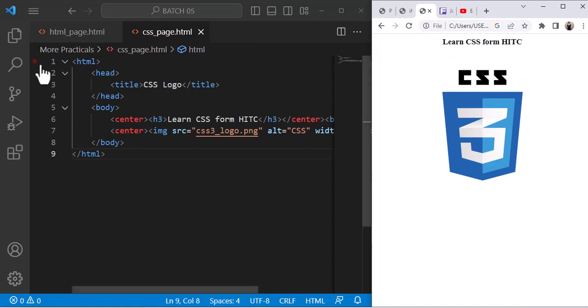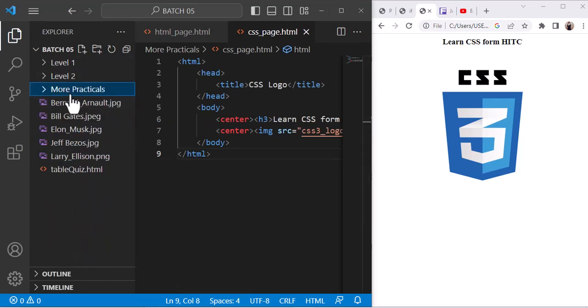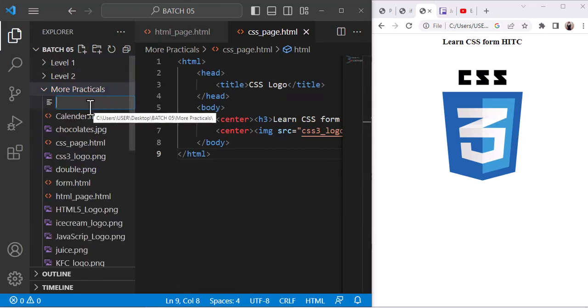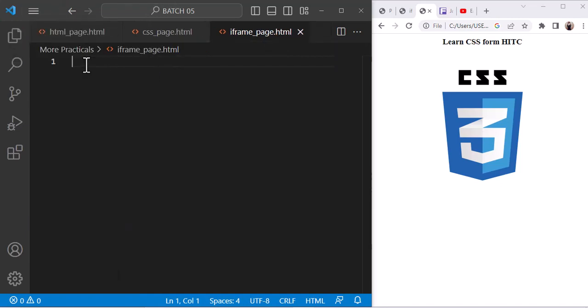Then this is where the magic comes in. We are going to create a third page where we are going to place the iframe to be able to navigate between these two pages. Okay, so what do we do? We create a new page in our more practicals folder, and then I'll call this a new name. So let's call this iframe_page.html. When I hit enter, I would like to collapse this. Then now let's start the code.